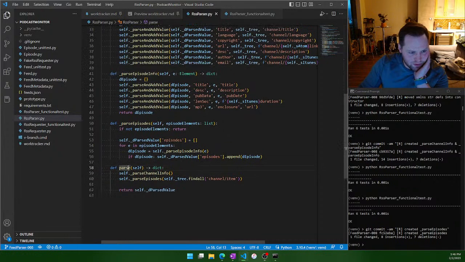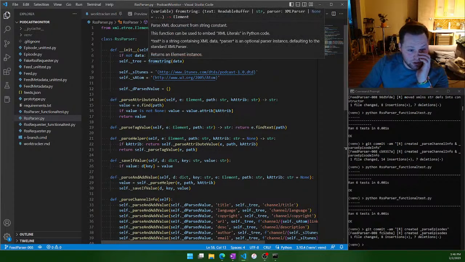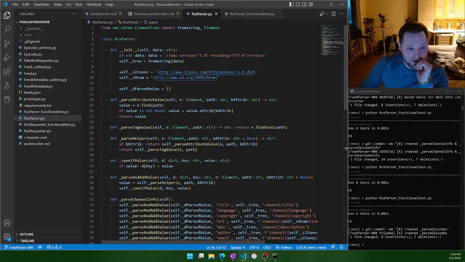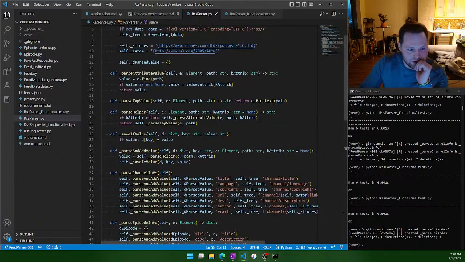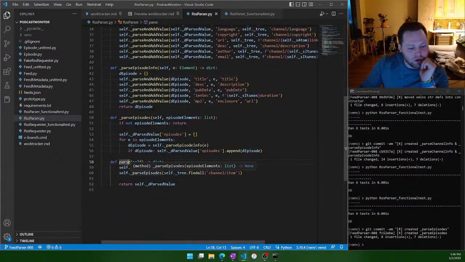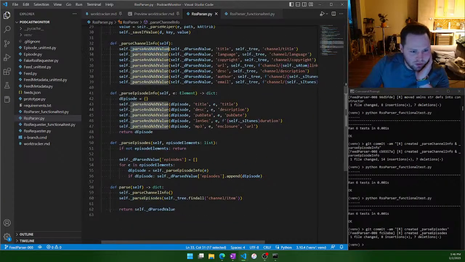So we have a parse method. So right, we're creating the RSS parser and we're giving it the data. When we create it, it actually turns it into a string and then sets up these other values that it uses, and then this value, which is actually the value that's used to collect everything and then is returned. So all we do is we call parse channel info and parse episodes. Parse channel info basically parses all these values that we want.